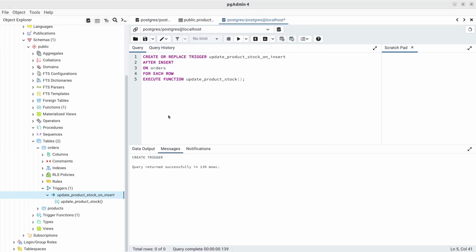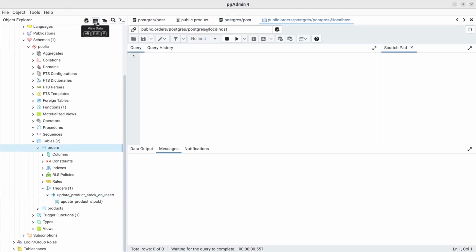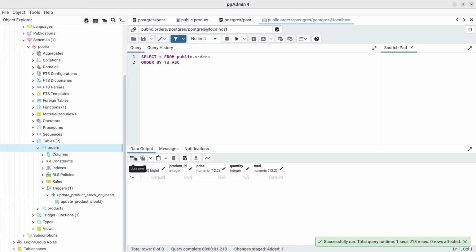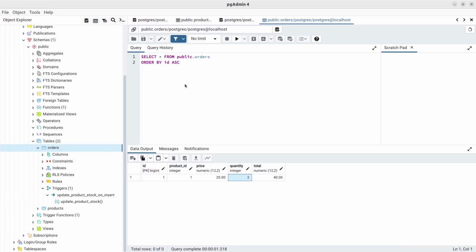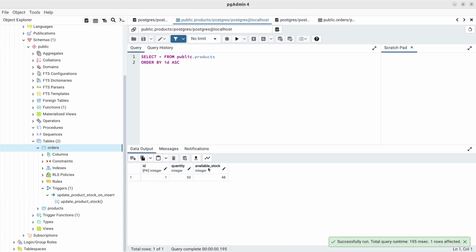If I insert any data into the orders table, then the product quantity should be reduced in the products table. So let's open the orders table, and I'm going to insert data. Let's say our product ID is 1, price 20, quantity 2. I'm going to save this. Here is our product table. Let's refresh it. Here you can see our available stock is now 48. I'm going to insert more data into the orders table to check it again.